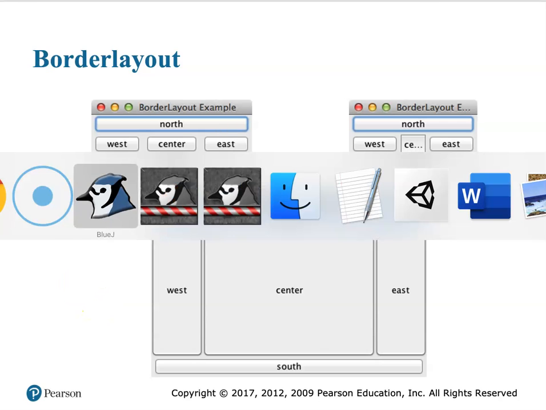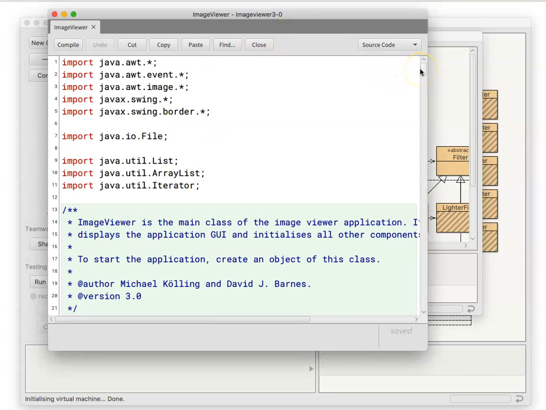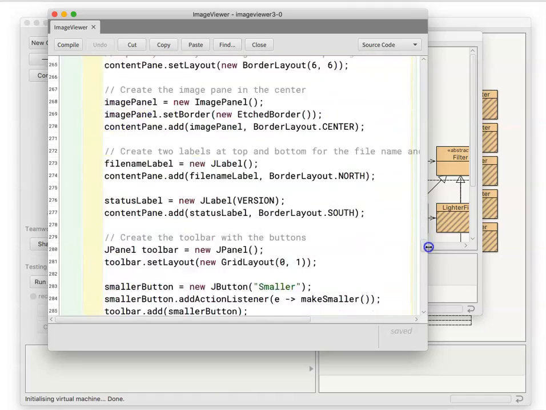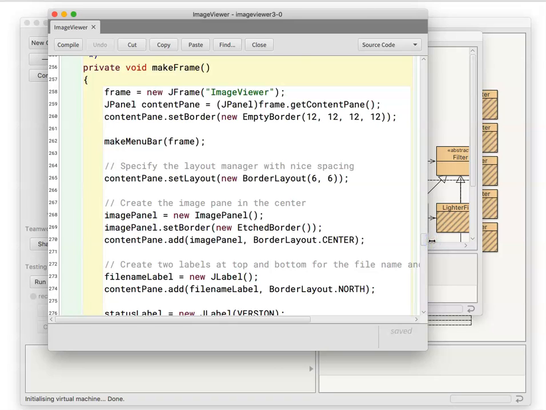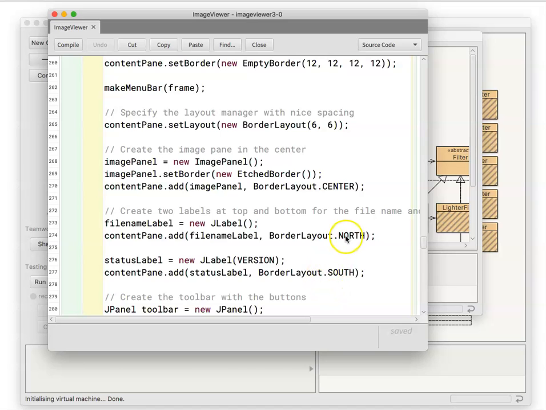If I come back over here to image viewer 3, this is the main image viewer class. It's a fairly long class. So down here in make frame, we have a border layout that's set up, and then we specify that things are either going to be in the center or to the north or to the south. So there's our file name, and there is our status.